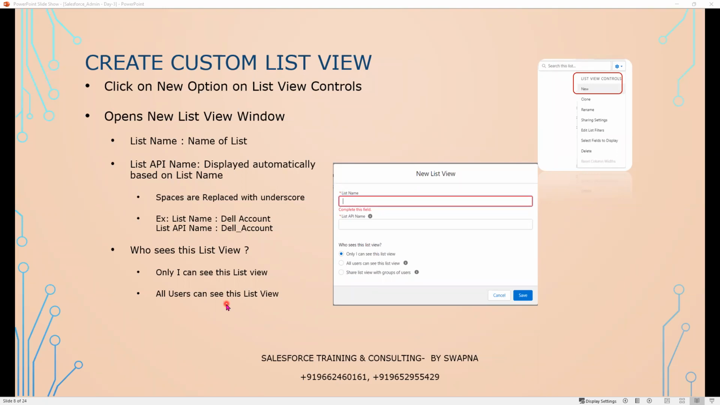For example, in the organization, in Salesforce, if we have 10 users, and out of 10 users one user has created the list view, if I specify all users, that means whether it is created by a single user, everybody in the organization can see the list view.